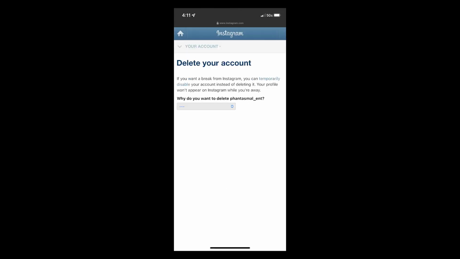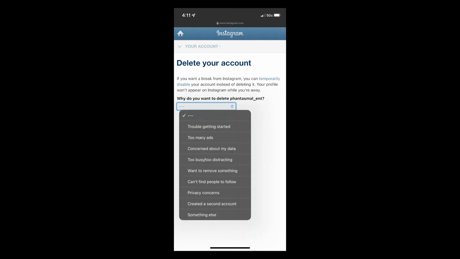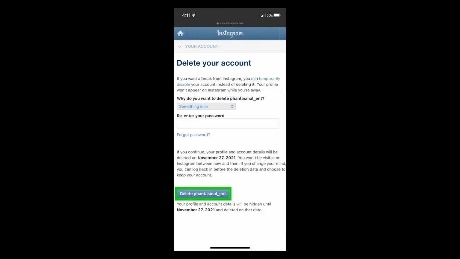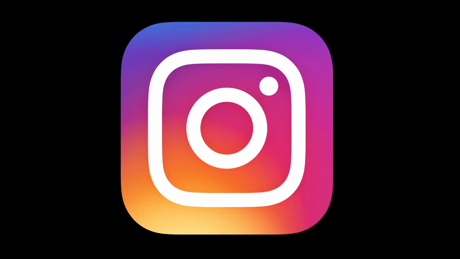Now you will have to select the reason you want to delete your account. Tap the drop menu and select the reason you are deleting your account. If you don't want to state a reason, select the option, Something Else. Re-enter your password and tap the blue Delete button. This will open a pop-up window prompting you to confirm.